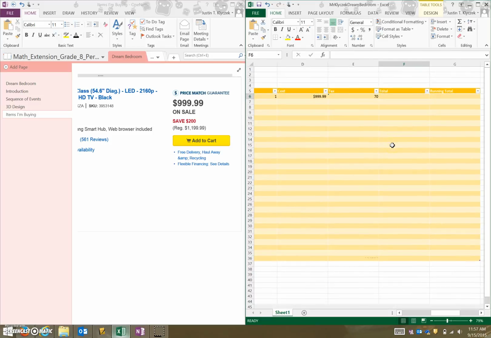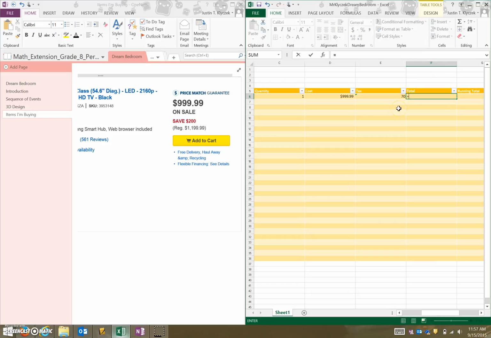So I'm going to show you a little trick for this. So what you do is you put an equal sign, and that's telling the computer we're going to do something. Now I'm going to hold Control, okay? And I'm going to hold Control and press the $999.99. See how it says cost plus the tax. So I'm going to hit Control again and hit 70. Okay, and I'm going to do that times, which is the star, 1. And when I hit enter, it's going to figure that out for me.